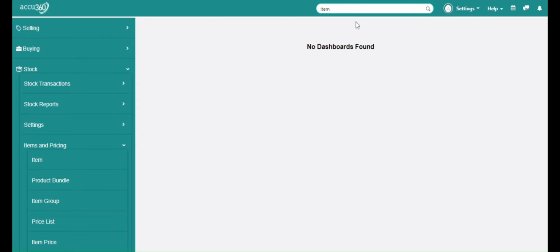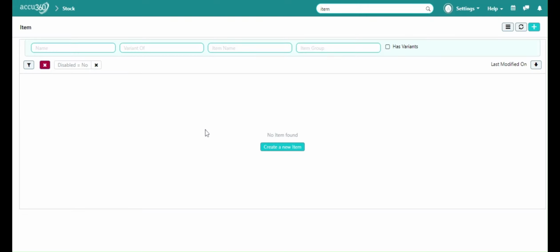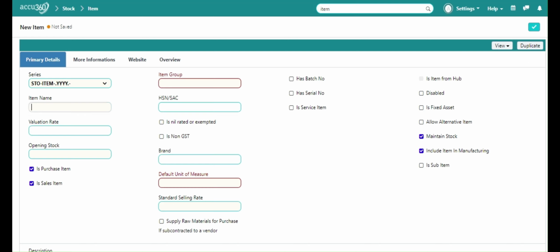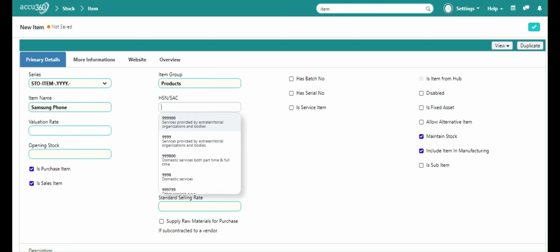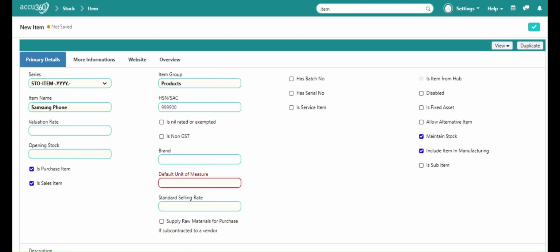Here you can see there is no item, so we have to create one. I will just create a tangible item, not a service item. So I'm just creating a Samsung phone. Product, I'm just defining any group. HSN code is required in India, so I'm just selecting it. The unit of measurement is in number. So these are the basic things that you have to provide before creating an item.